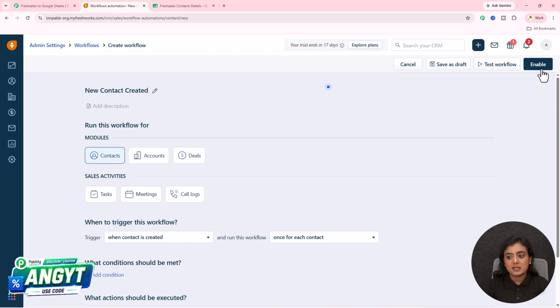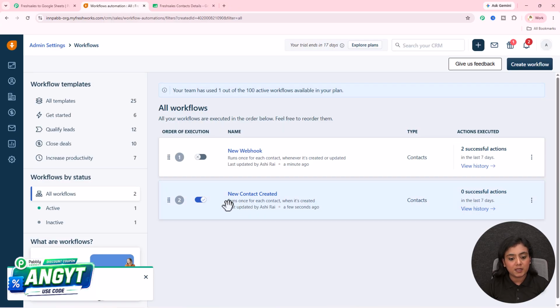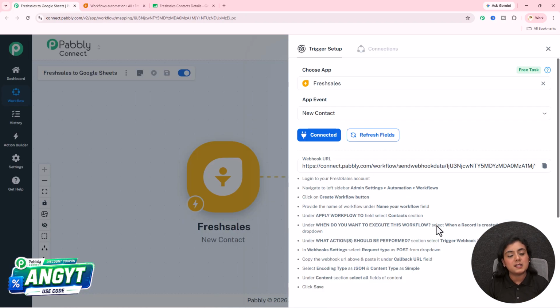The workflow is created. So I'm going to enable this workflow from here. You will see the new contact created workflow has now been enabled. So as this is enabled, that means the webhook that we have received has been successfully added in our Freshsales account.